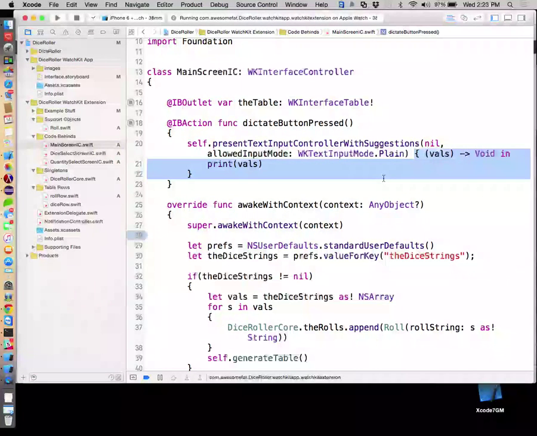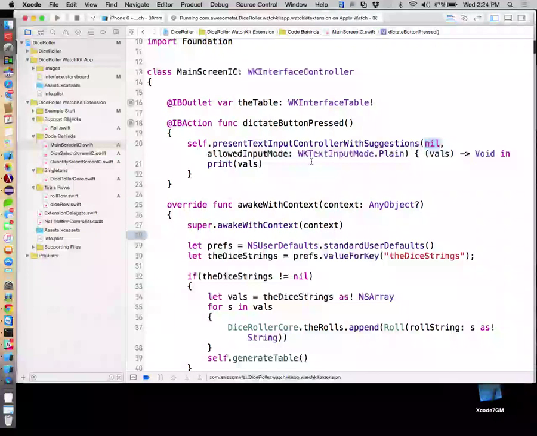Okay, so the hope is when we click that button, it's going to go ahead and pop up our text input controller. We're trying to pass it no suggestions. It might scream about that, so we might just have to give it a couple of fake string-based suggestions or something. We'll see what it thinks of that. And then let's play around with the WK text input mode, either plain or whatever. And then right now, when we finish that screen, it's just going to print whatever it gets passed in as a parameter.